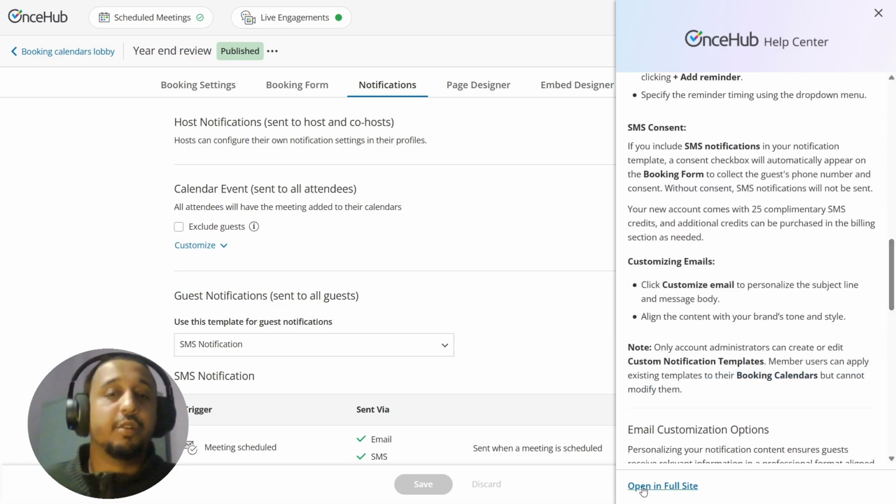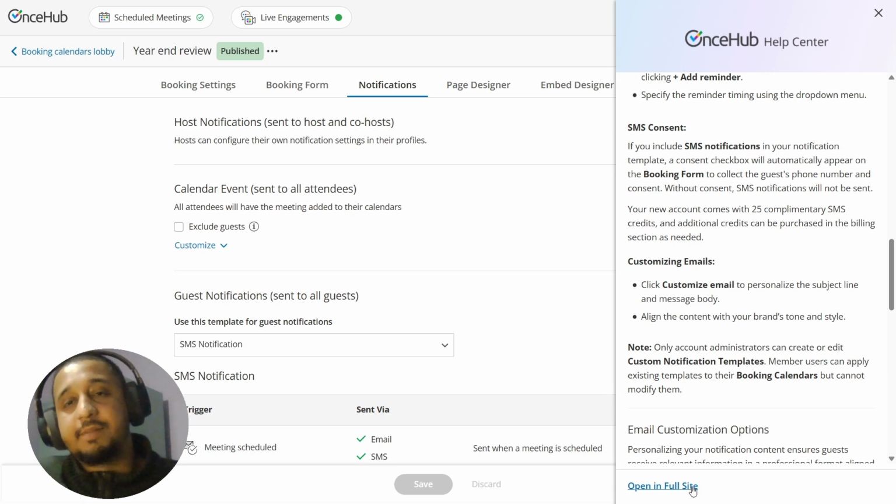Now you can click on open in full site and it will redirect you back to help.oncehub.com, that is our help center, where you can access this whole page.